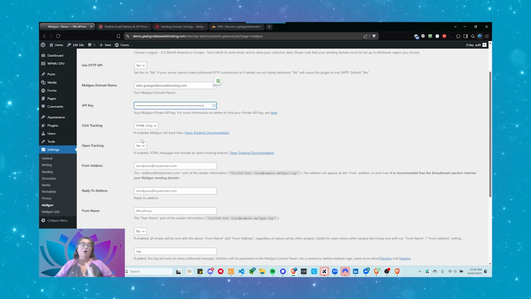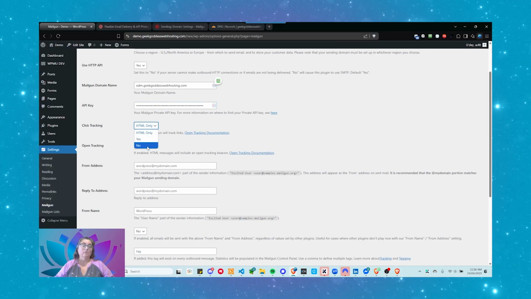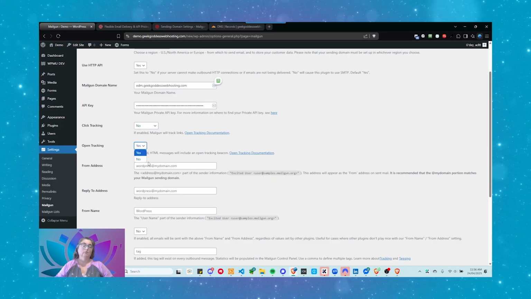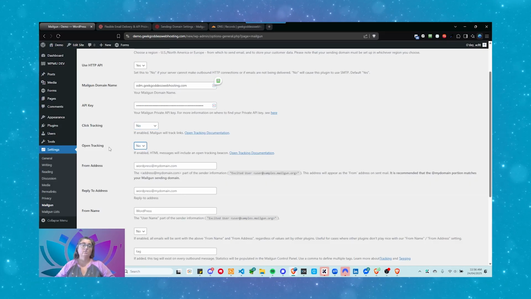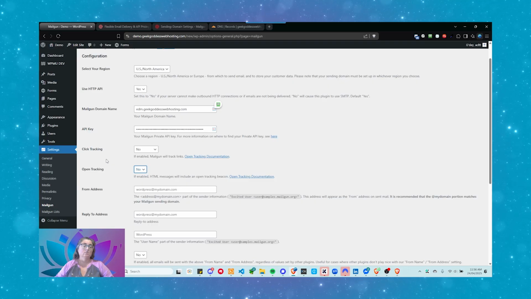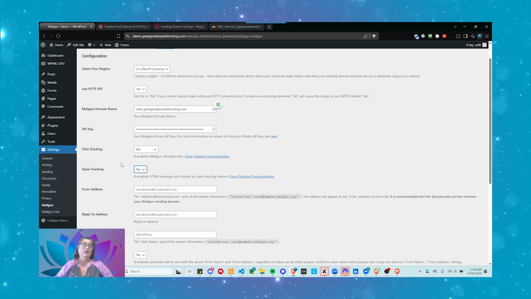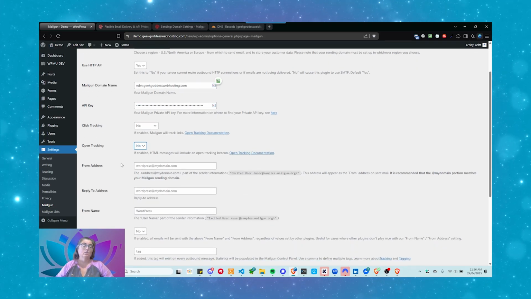Click tracking. I strongly recommend for WordPress websites, turn it off and turn open tracking off. You don't need it on for what we're doing here, and I have had it where it's caused some grief for us.